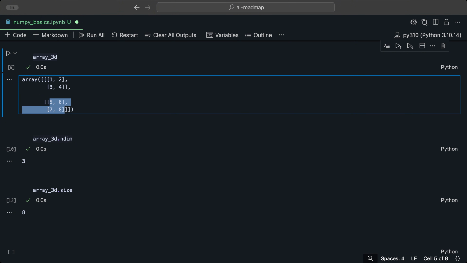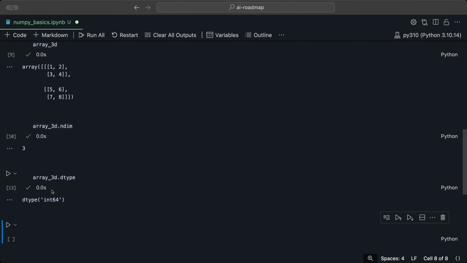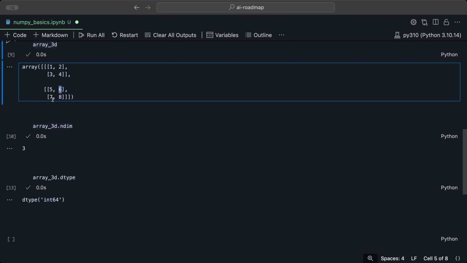And if we want to find out the data type of the array's elements, which are inside this array, we would use the dtype attribute. And when we run that, we see that we have type int64. So these are basically int values inside our array.